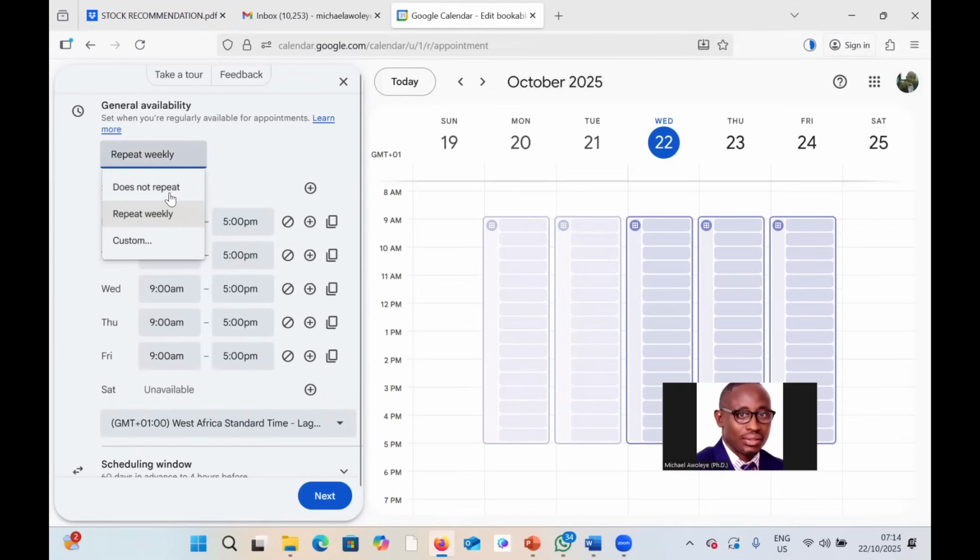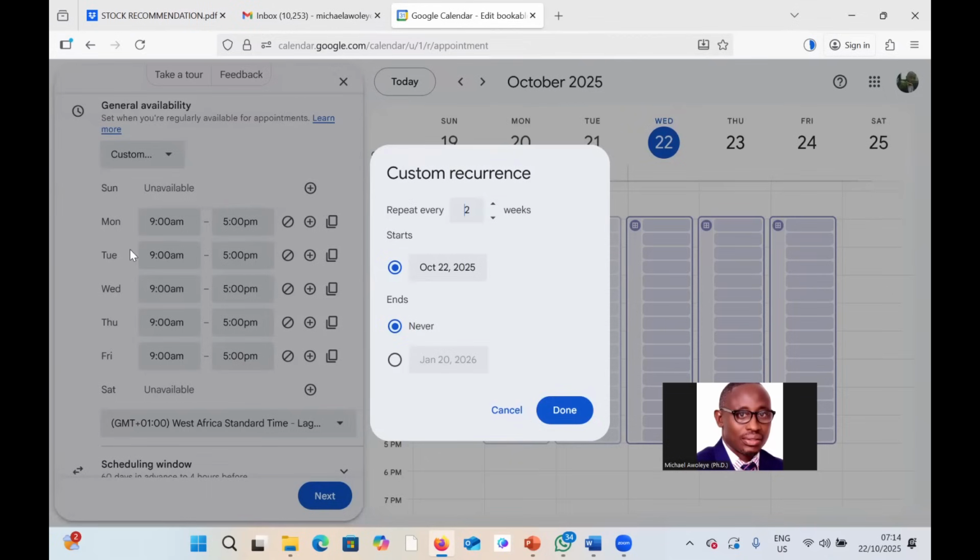But if you don't want it to repeat every week, you can say do not repeat. You can also customize it. When you customize, you can click the start dates and then also click the end dates. Or in the alternative, you can say never.